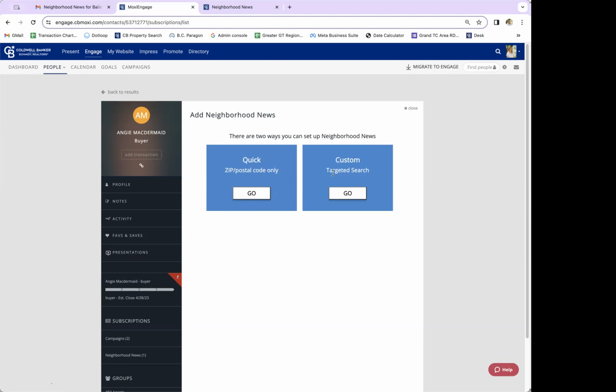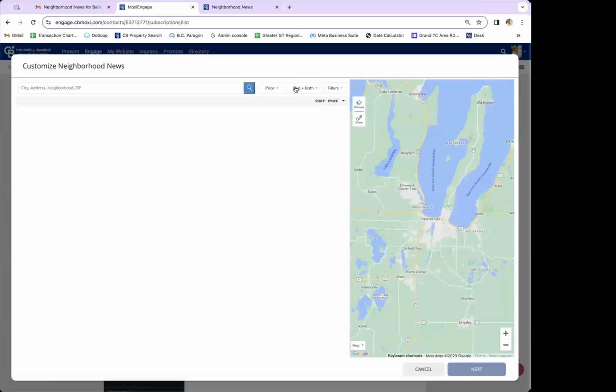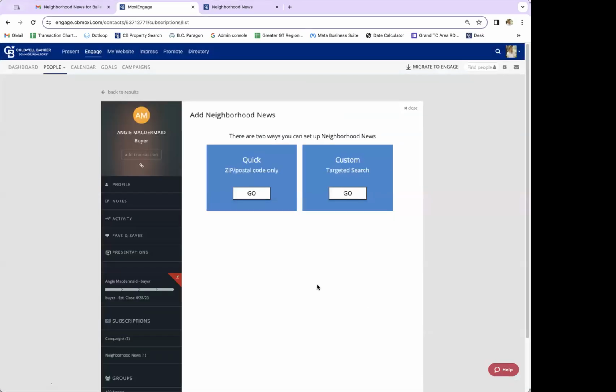But you do have the option to do a custom targeted search. And this is just going to be where you can actually draw kind of a specific area on a map and kind of play with different filters, very similar to setting up a saved search area, if you're familiar with that through Engage. But today, for ease, we're just going to do a quick one. So I'm going to click go underneath the quick option.